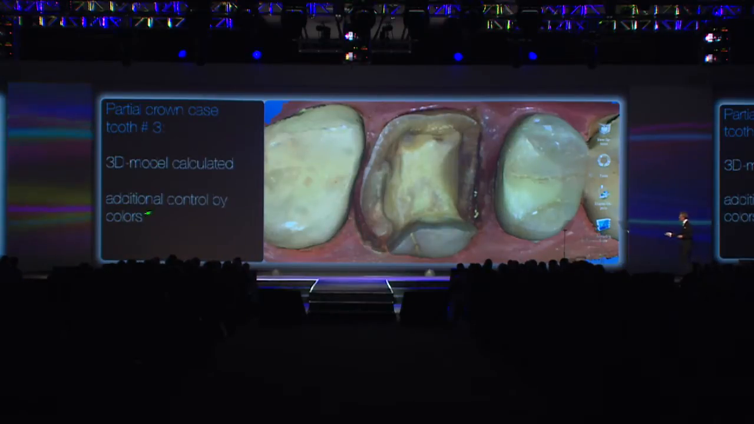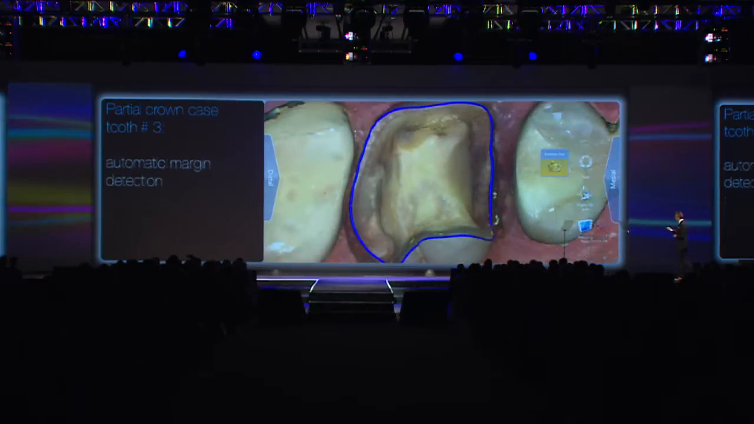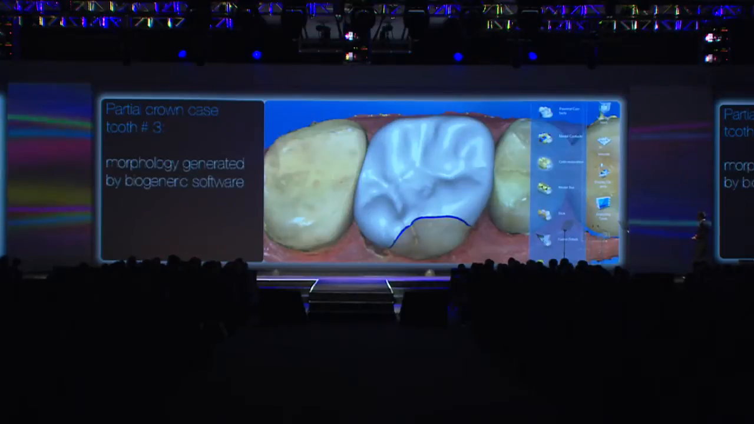And here you see a very nice determination or separation of the margin. And now we have the additional control by the colors. You see there is enamel, there is dentin, you can see it now. And now it's much easier to design the margin. We have the automatic margin detector, you saw it before in Sam's video. But in the area where the gingiva is quite close, this margin finder doesn't work 100% perfectly. So we have the optical feedback here, and we can draw our margins very perfectly.